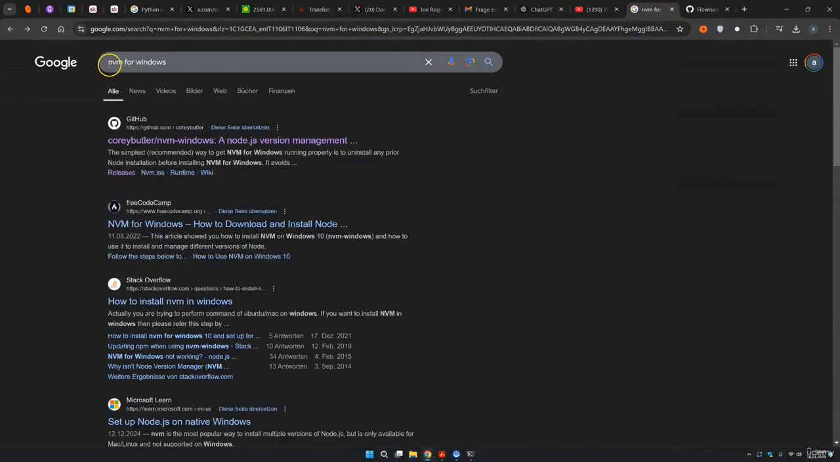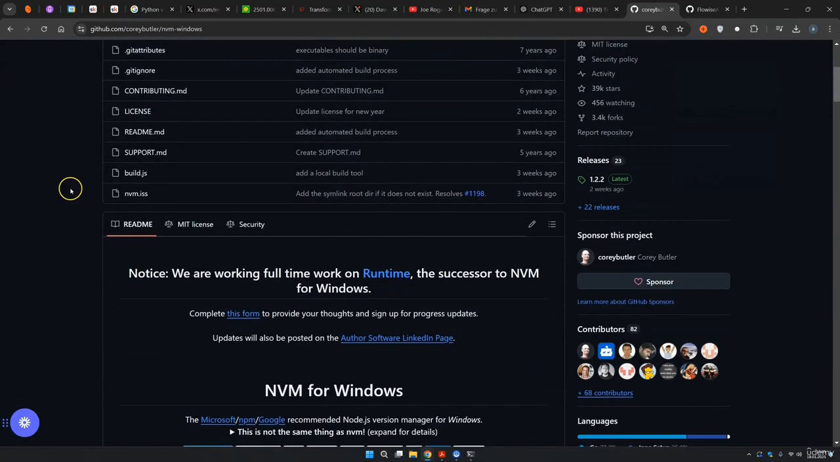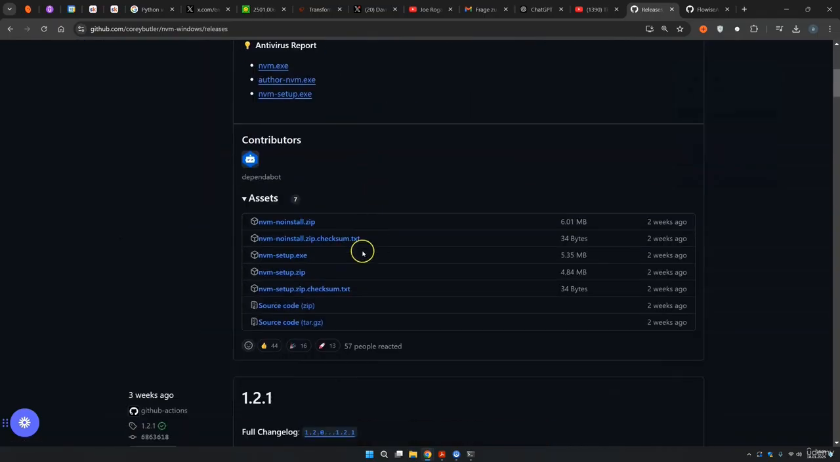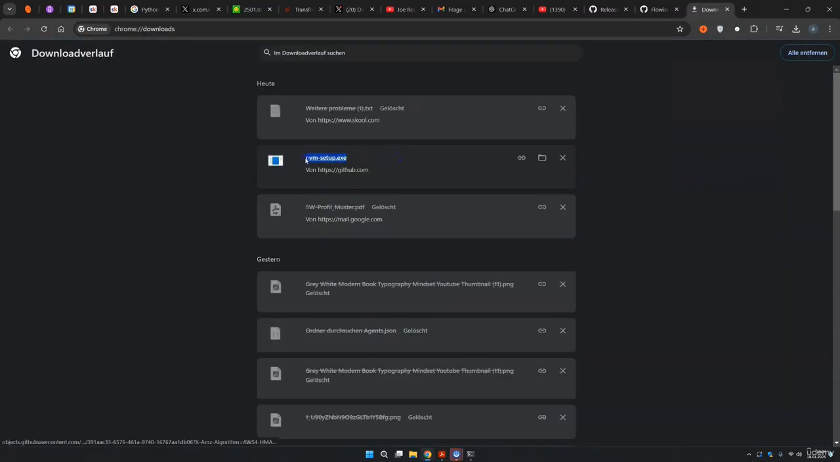The next thing that we need is NVM for Windows. Just Google it and press on the first link that is available on GitHub. It's this link right here. Then we scroll down a little bit and we press here download now. We scroll down once again and we download the NVM setup exe. We need this in order to make updates on Node. Then you simply make the normal installation of this thing, just press on it and install it.